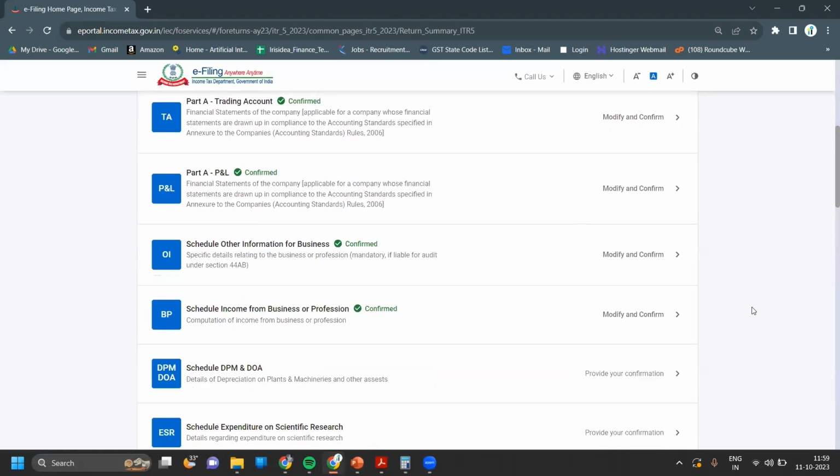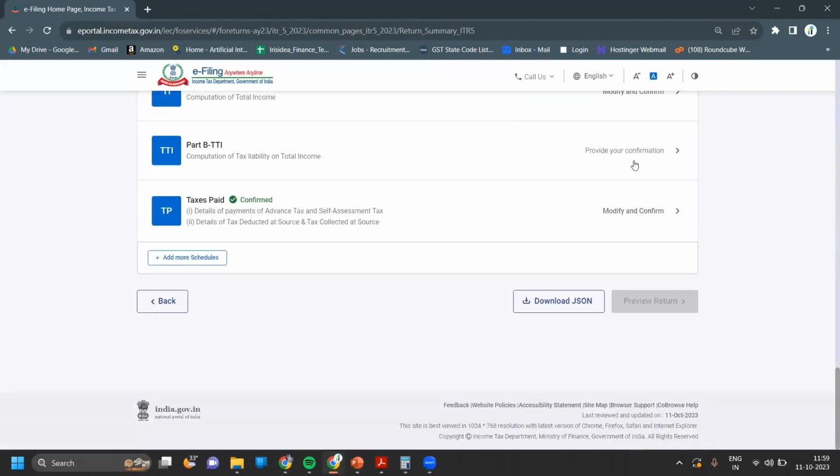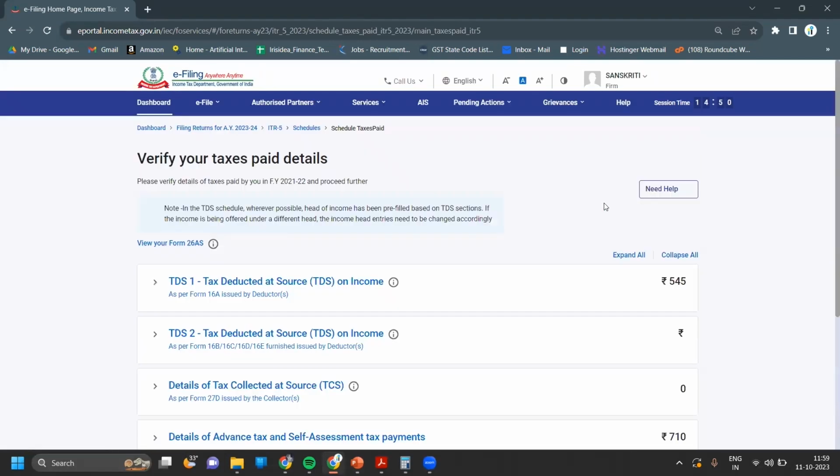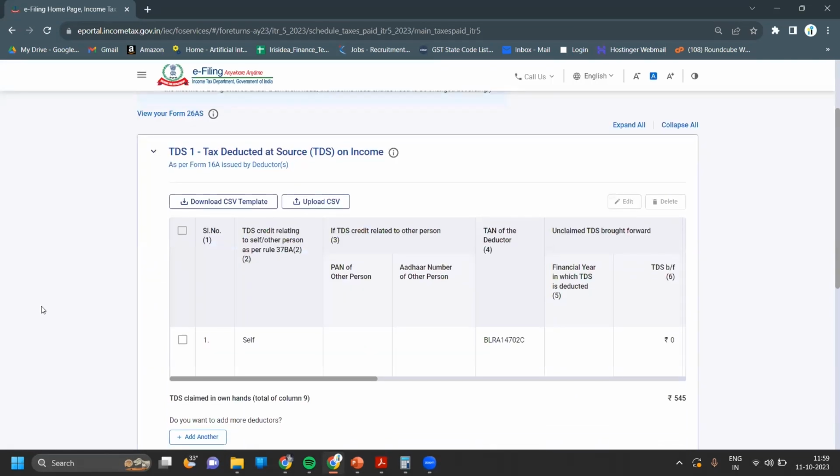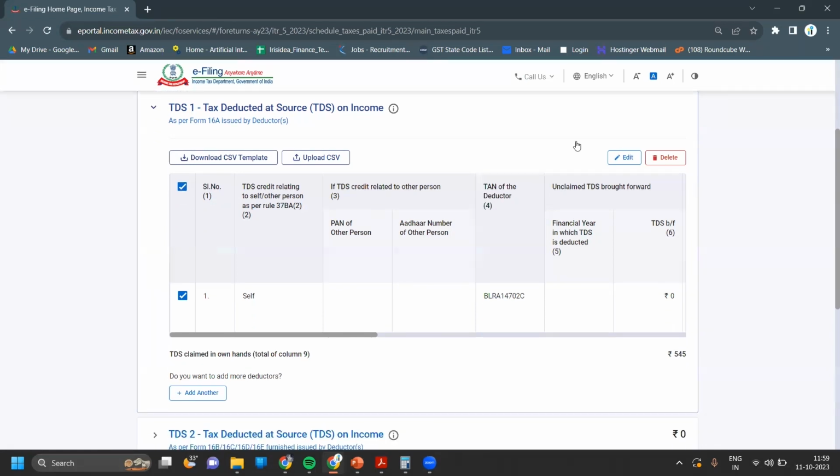Scroll down and come to the tax paid. In tax paid, you have to select TDS 1. If you have TDS 1 or 2, you have to select that. Click on edit.